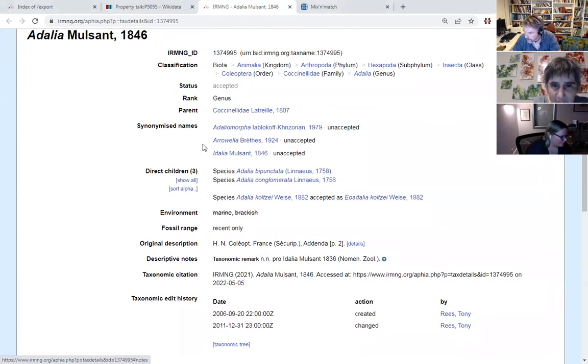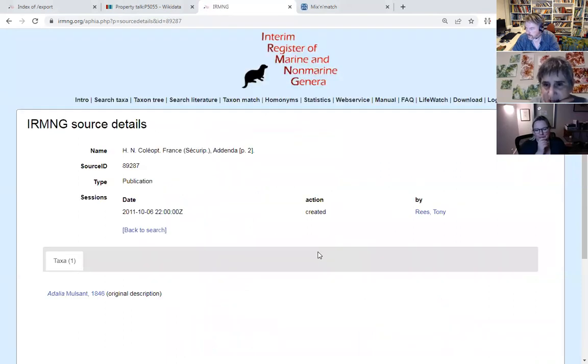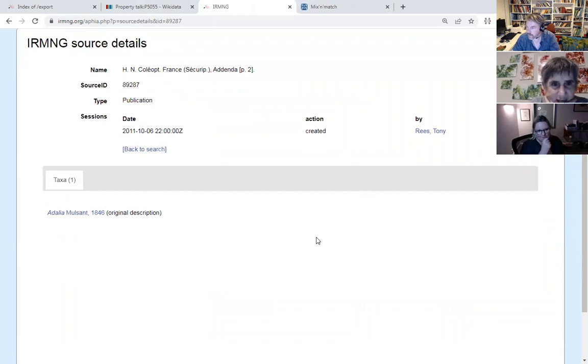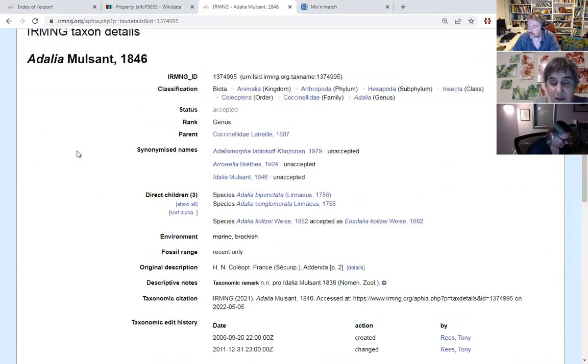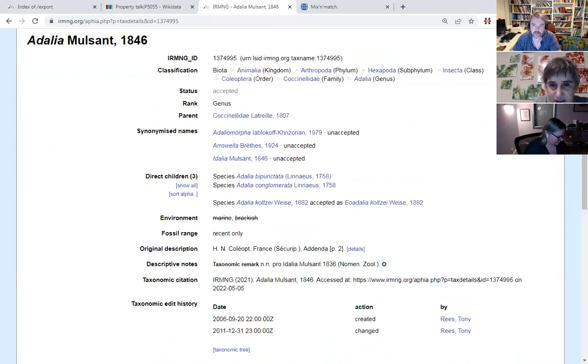Sorry, where is the details? Where did you say I should look? I think if you go to original description, addenda, HN, Coleoptera, France, addenda, page 2, details, and if you click on the details, yeah, this is where it is. Got it. It often hasn't in this particular case, but often it will take you to an actual article, which is great.